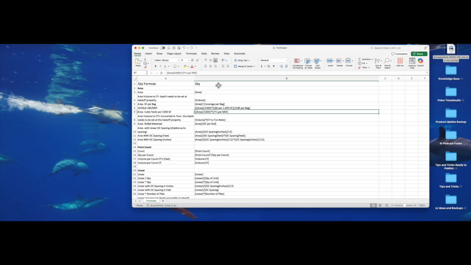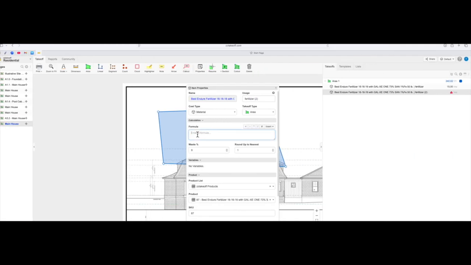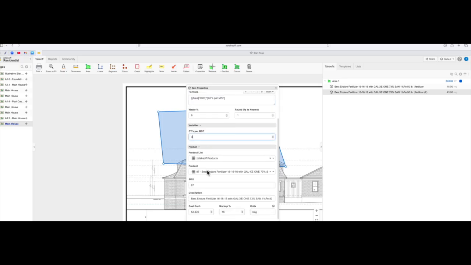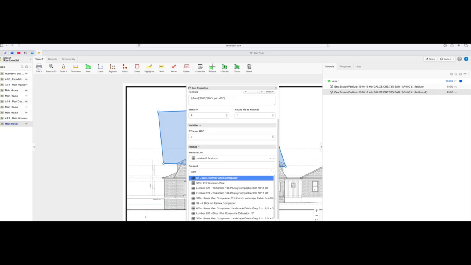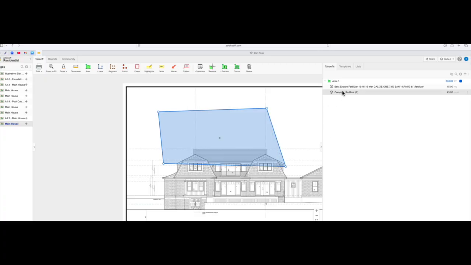Let's see if I can make this pretty easy. Here, this is the formula that I would like to copy in there. Command C. Okay, and let's go back here to our handy dandy formula. Paste that in there, and I'm going to say I need 3 cubic yards per 1,000 of, let's go compost. There it is down there. Okay, you can see it set the price, the SKU number, the markup, cubic yards, everything. So now I know I need 43 cubic yards of compost.